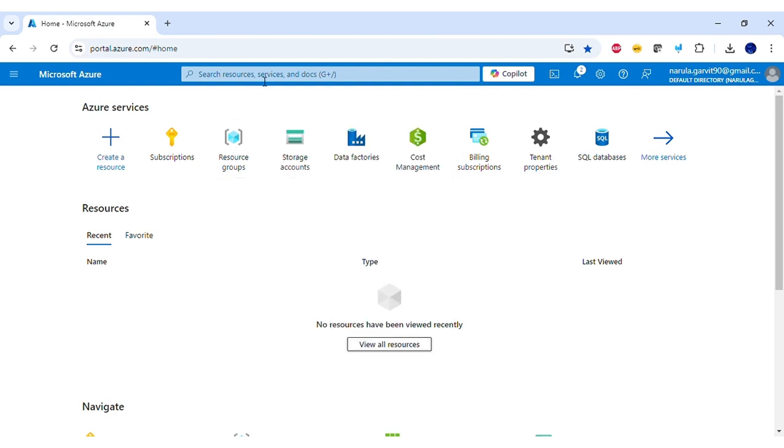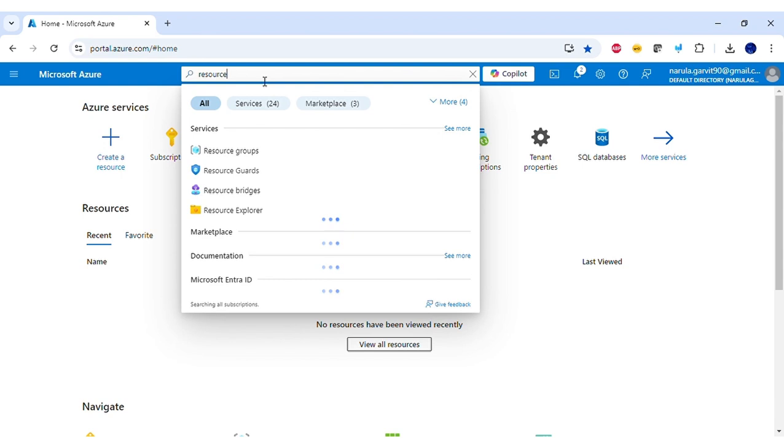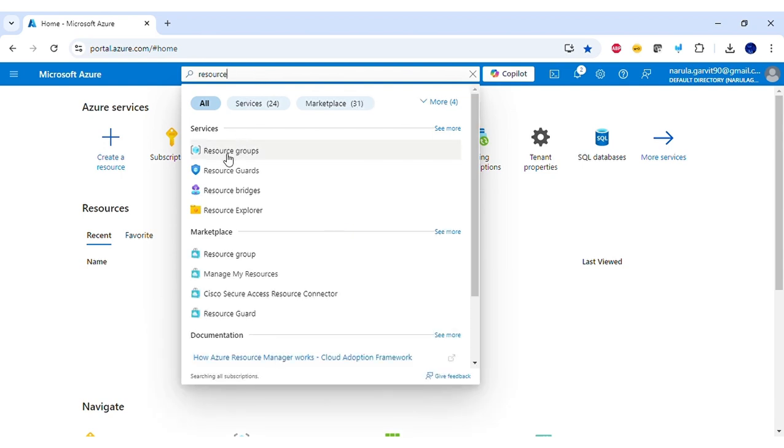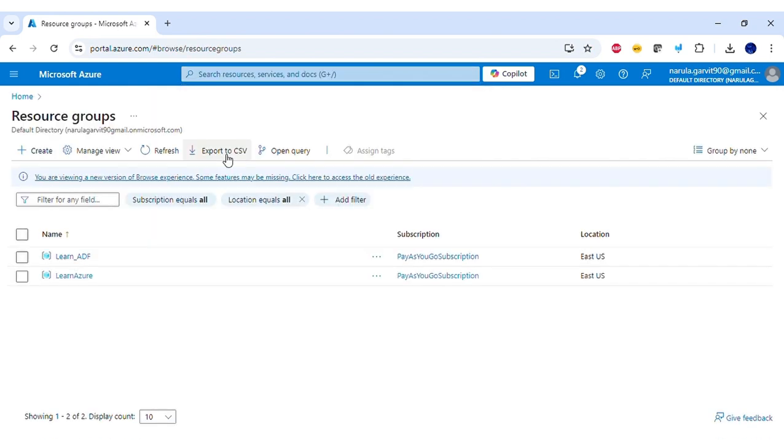And the best option that I generally use is searching these services in the search menu. So let's say I want to create a resource group. I will just type the name and I will see the suggestions here. I can click on resource groups and it will take me to a screen where we have the resource groups that I have already created, and I also have an option to create a new one. So for this tutorial, I will go ahead and click on create.